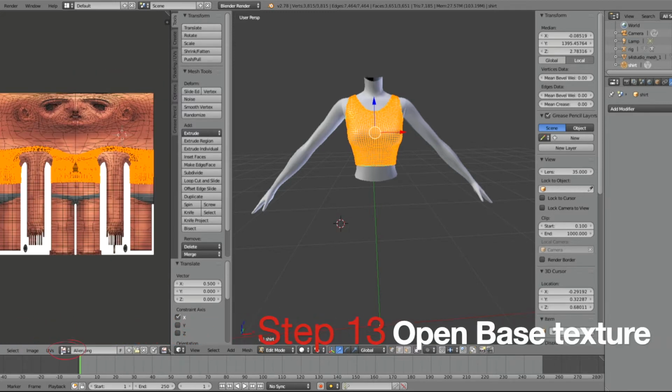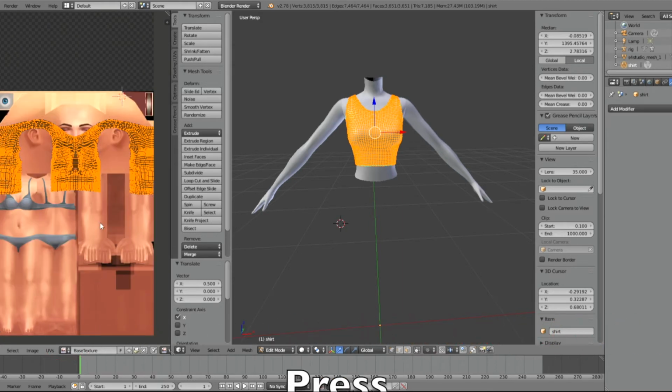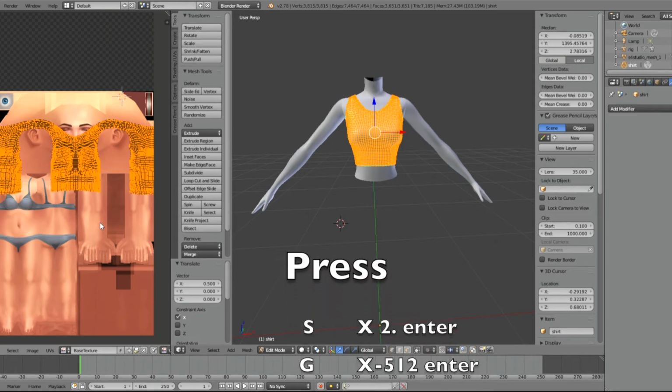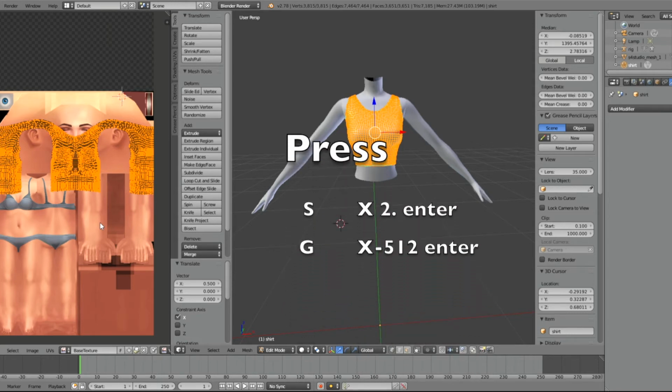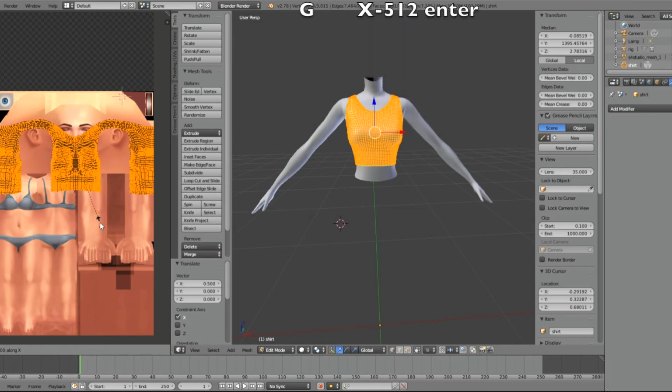Now we're going to open the base texture. Type S X 2, enter, G X -512 and hit enter. And then we're going to save this file, this Blender file.